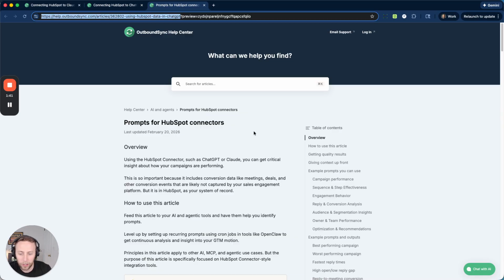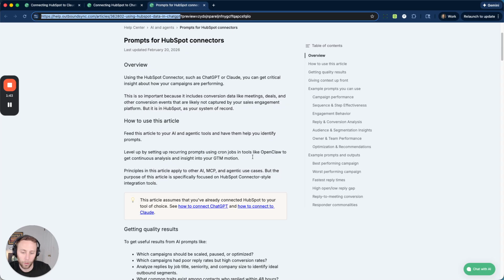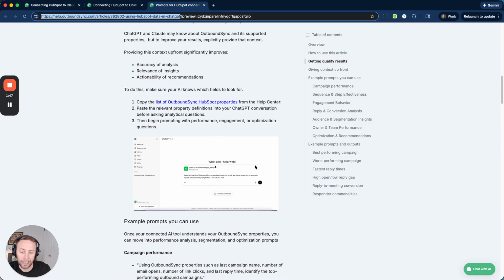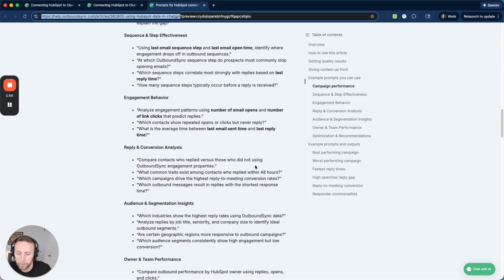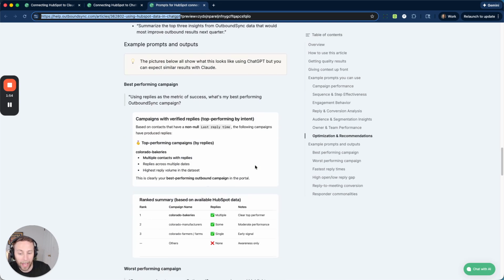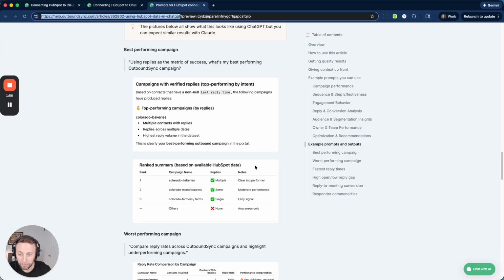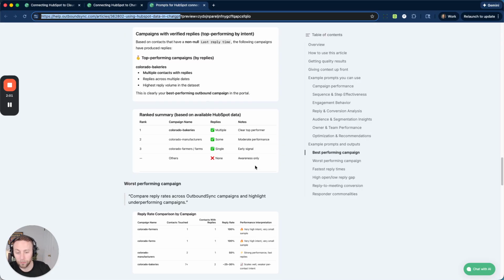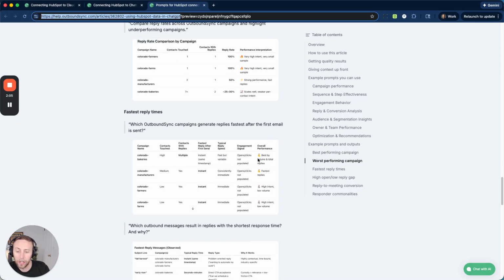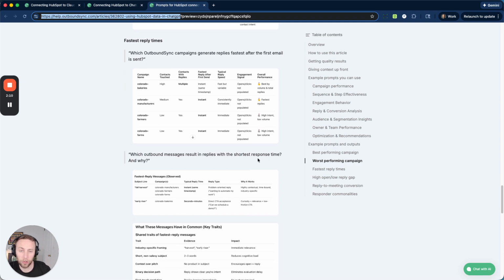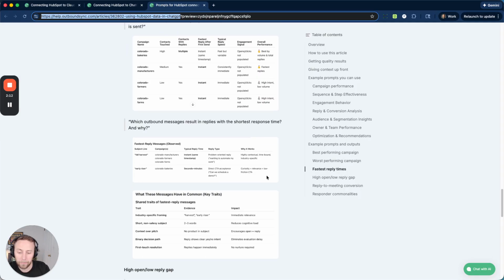So we've got a really good article that includes a bunch of prompts for HubSpot connectors that are using OutboundSync data once it gets pushed into HubSpot. So we've got examples of questions here. I'll just show you some specific outputs that we generated because these I think are pretty cool. Best performing campaign, worst performing campaign. Here you can see it's ranking them and it's including some insight about how many replies and the notes and things like that. Fastest reply times, and then which messages are driving those reply times.